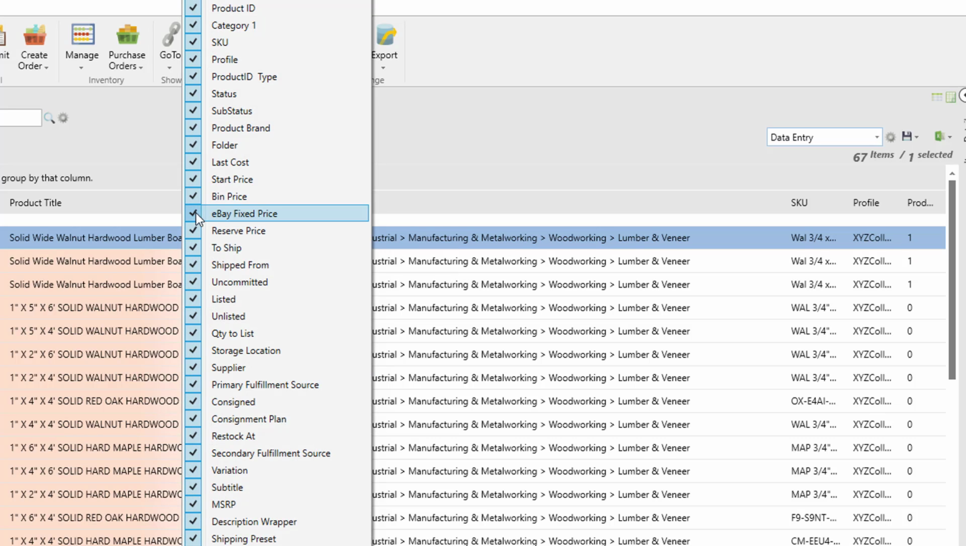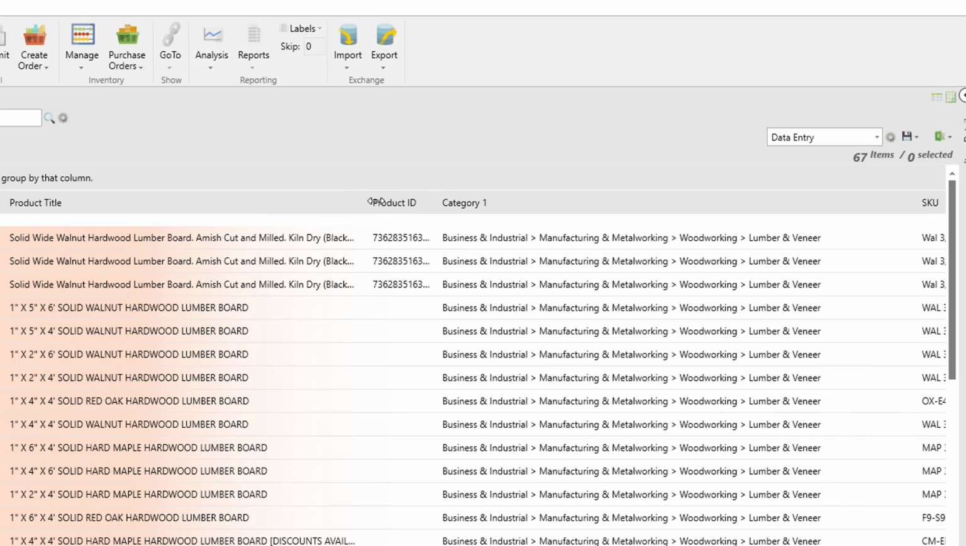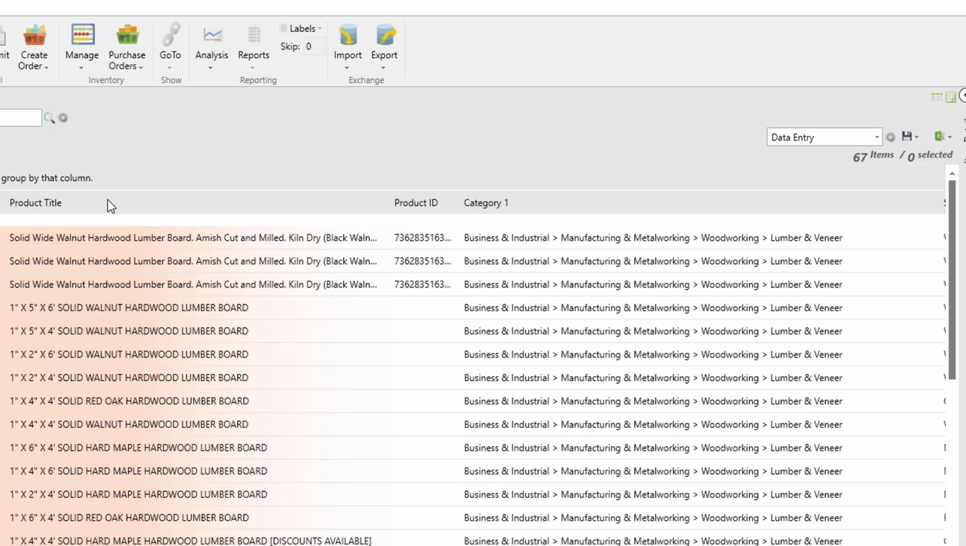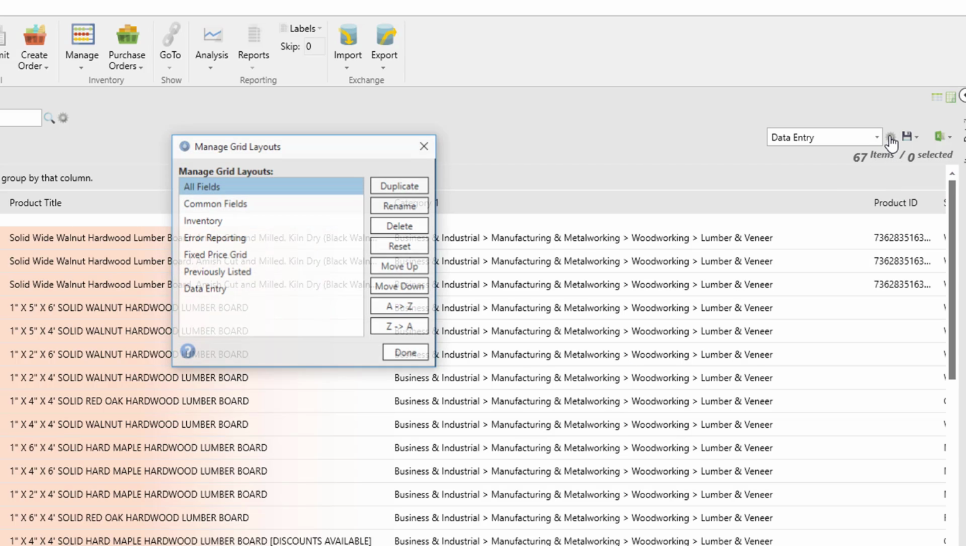We can remove any fields we don't want to see. We can rearrange the widths and the order of the columns, and then we can save this grid layout so that we have that to use at any time in the future.